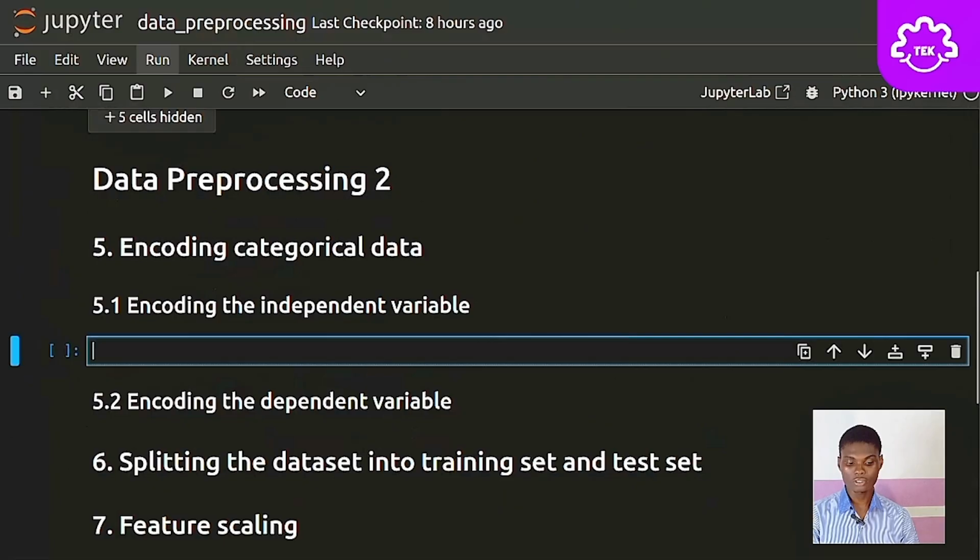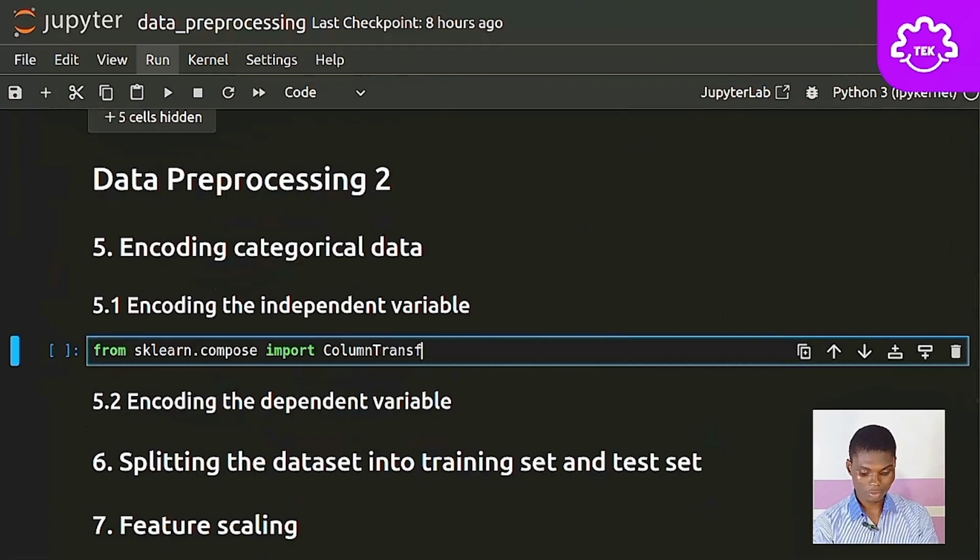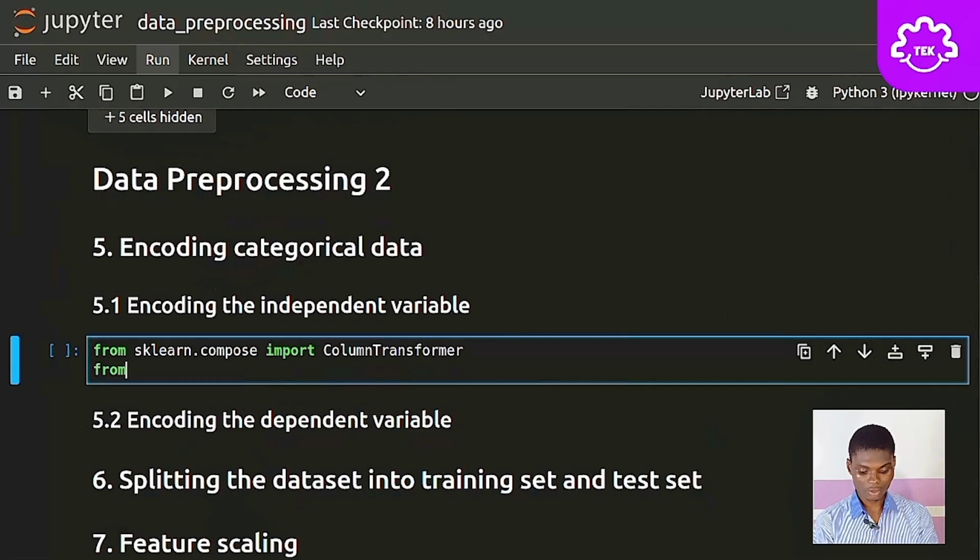So create a cell underneath for us to work with this. How to do that? We'll have to import from scikit-learn dot compose what is called ColumnTransformer. Since we are working with columns, please just take note of the spelling, ColumnTransformer. Okay, as you can see that. Then we'll have to import our OneHotEncoder from scikit-learn dot preprocessing.